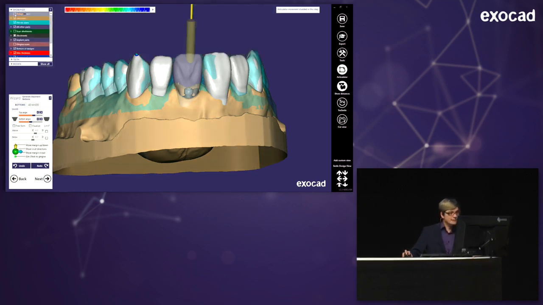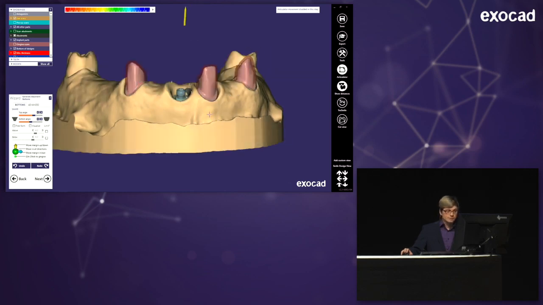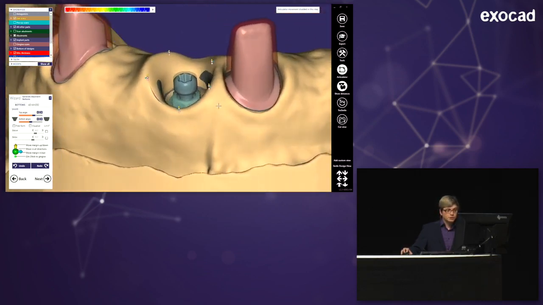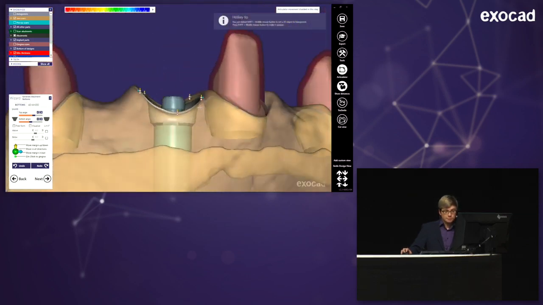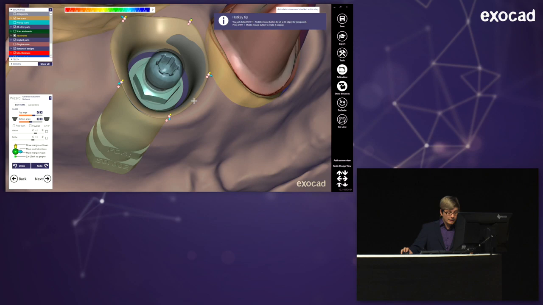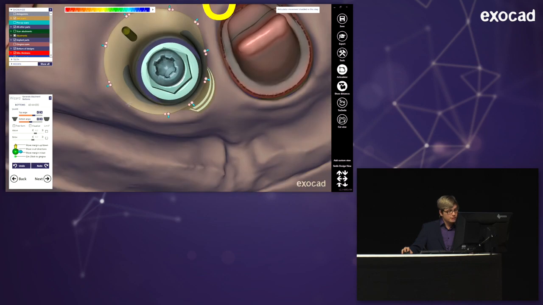For that, I'm hiding my antagonist, my pre-op model, the screw channel, and my anatomic teeth. I just want to see the model itself. And I can actually make the model a bit transparent. Then I see the bottom even better. And I like to place more control points here, because I personally really like to stay in control when I'm designing.